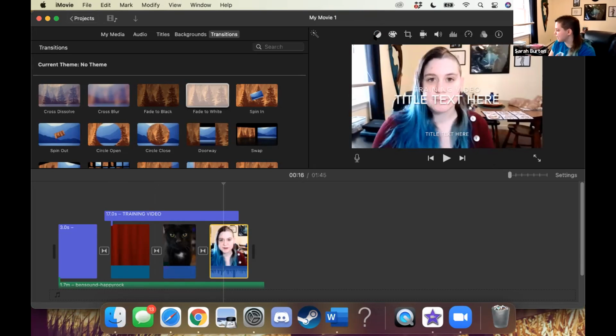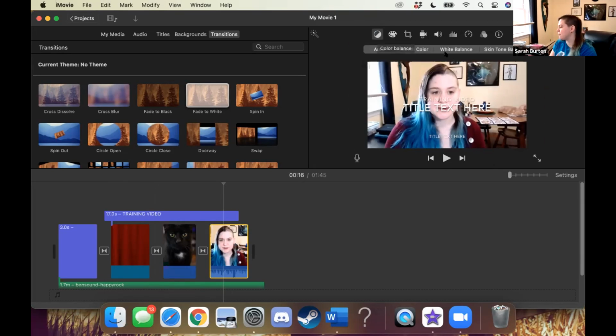When you have a clip selected, you also have a series of options above it. We have color balance, which is a more in-depth option.